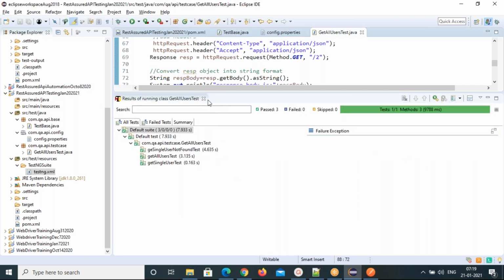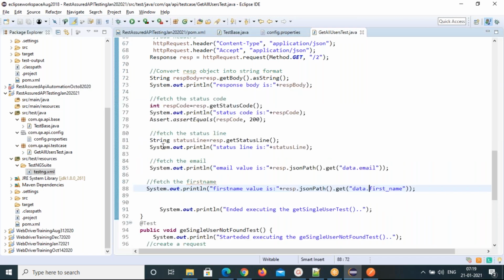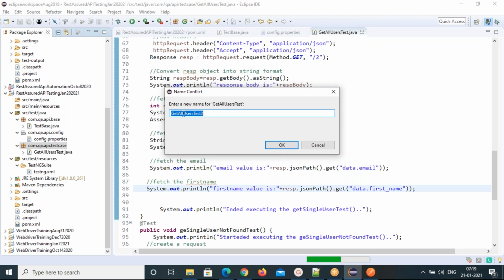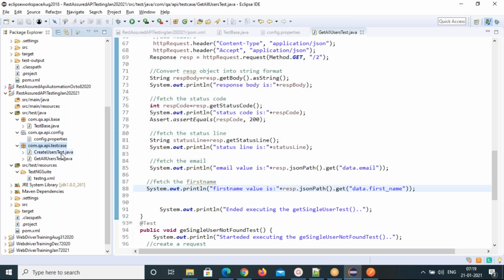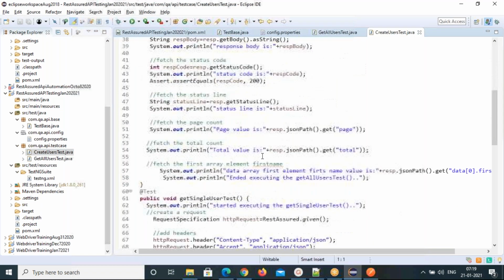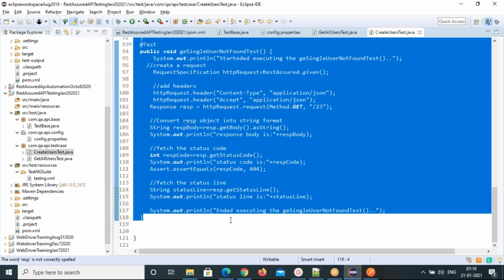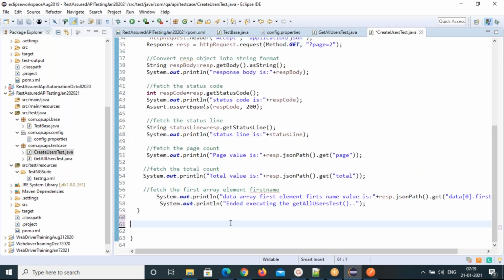Any queries before going to the post method? I'm going to go to the post method. I'll just copy this, paste it. So create user test. Because we don't need to write a lot of code, quickly we can finish it. So other test cases I'll remove. I don't want these two test cases.